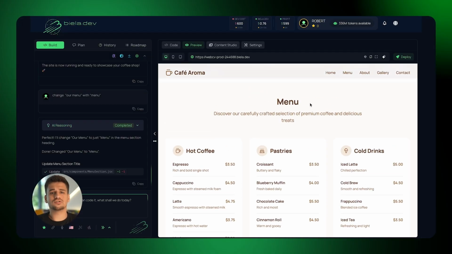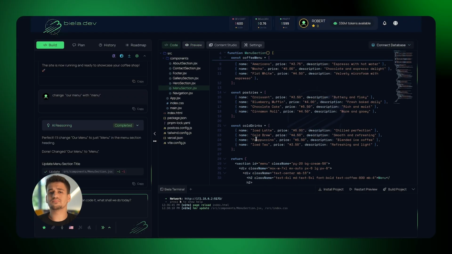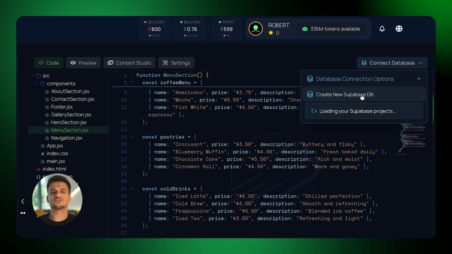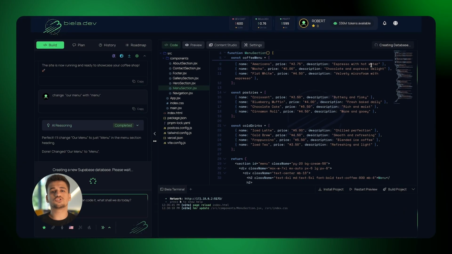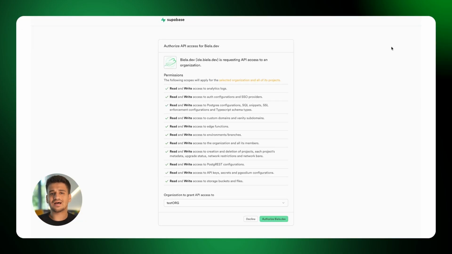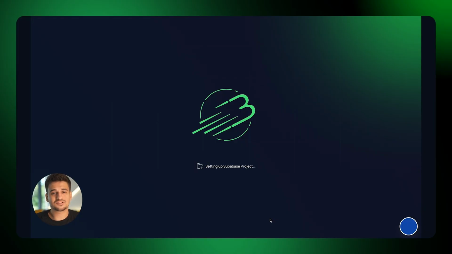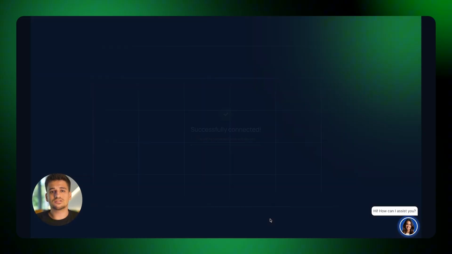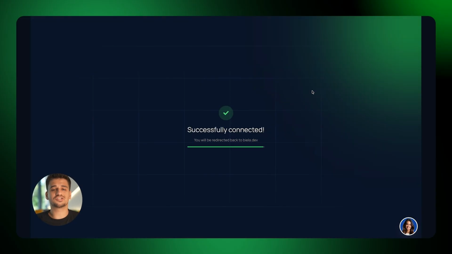Next, let's connect this menu to a database so it's easier to update items and prices later without editing the code. On the screen, follow the cursor to the Connect Database option. We chose to create a new Supabase database from here. When we click that, you can see Biela asking us for authorization and to confirm the organization we want to use. On the screen, you can see that we authorize Biela to connect to our Supabase account. Biela now sets up the database configuration all for us. You can see a short loading process while it creates what we need on the backend. Once that's all done, you can see a confirmation on the screen that the database connection is now active.